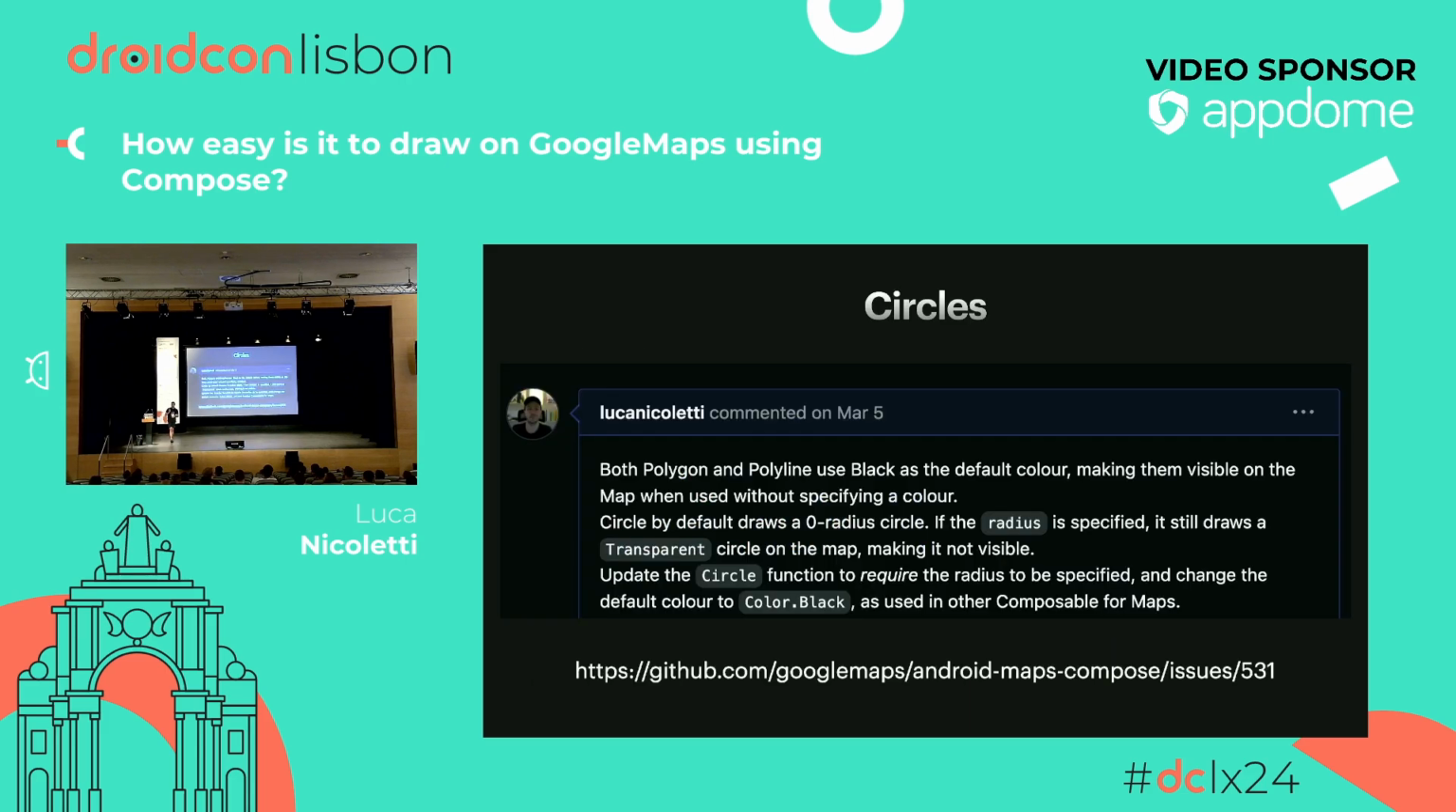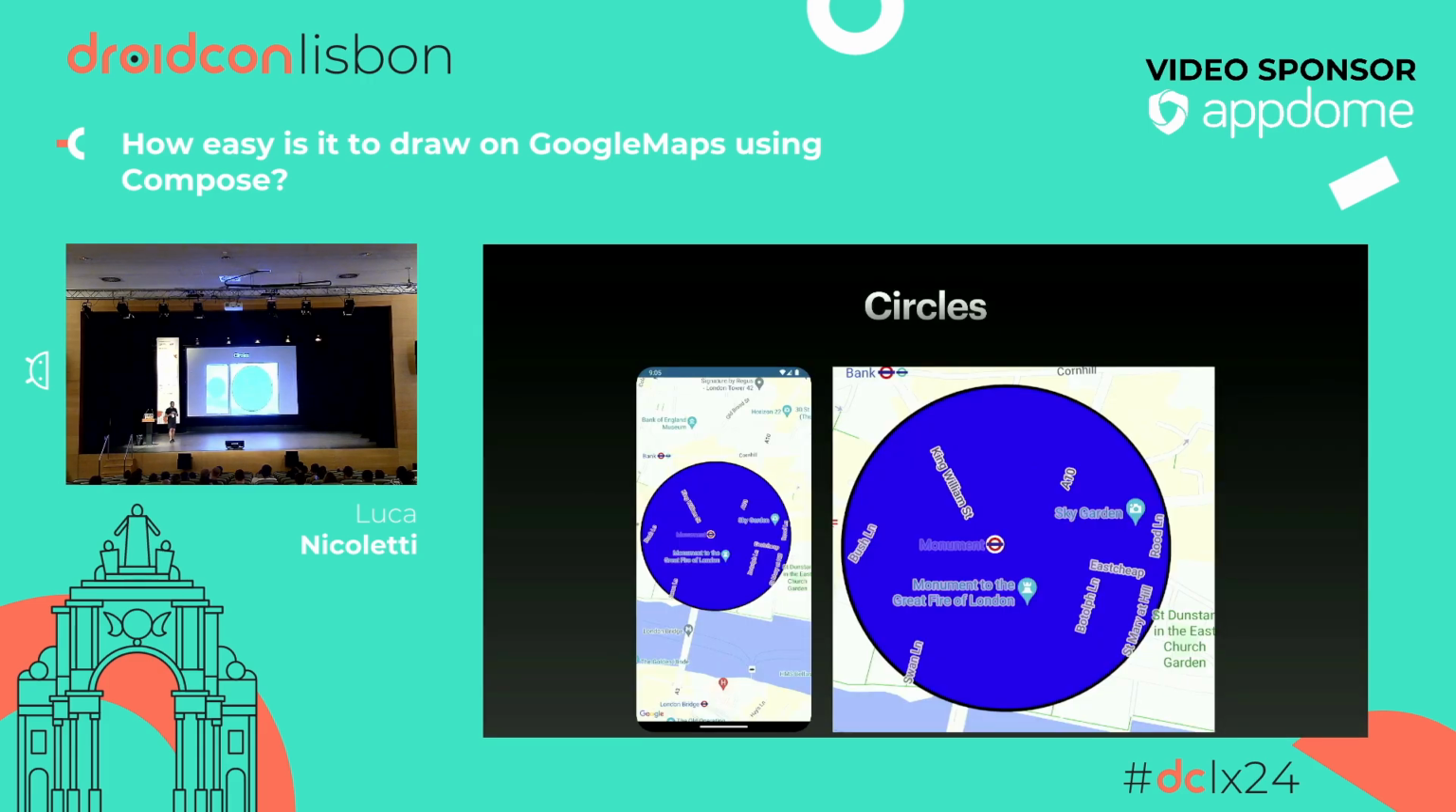I opened an issue on the Google Map composable library. If you want to go to the link and upvote it, it's been there since March 5th, to change this default behavior to require a radius and change the color to black, as it's the one default being used on the other shapes, such as polygon and polylines. If you tweak the circle, specifying the radius and the color, this is what is being drawn on the map. It covers the map entirely.